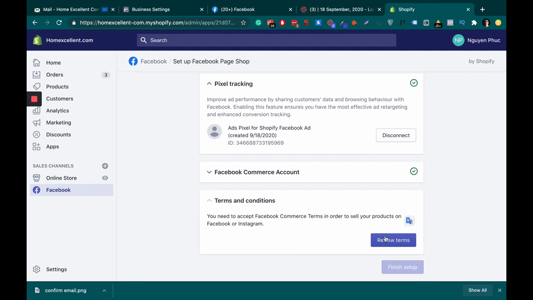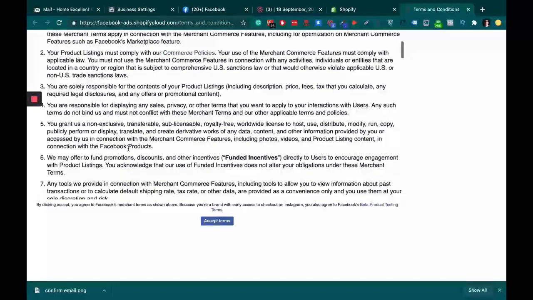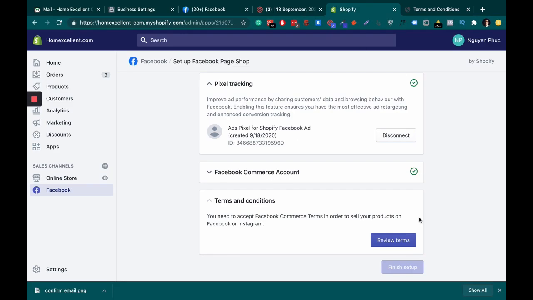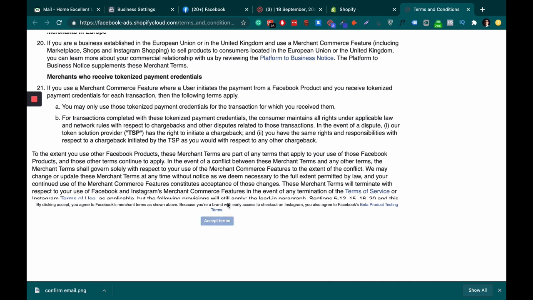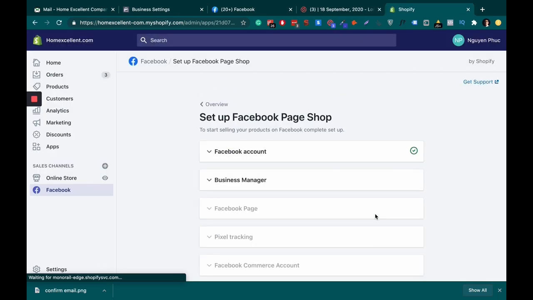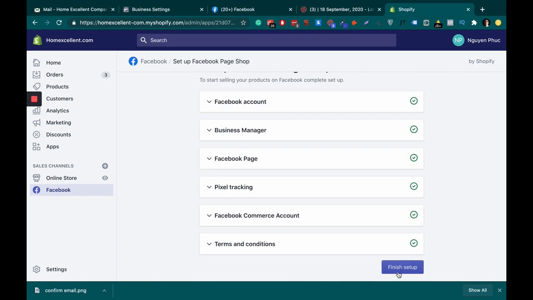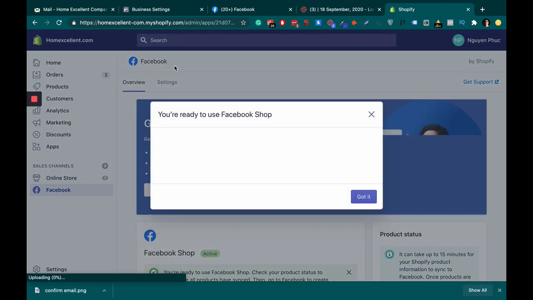Finally, click on Review Terms to check out the terms and conditions. Read through all of this and make sure you're happy with everything. Then, click on Accept Terms. Once you've connected everything, you'll see green ticks next to each of the boxes. If that's the case, you can click on Finish Setup, and your Facebook shop will be fully connected with Shopify.